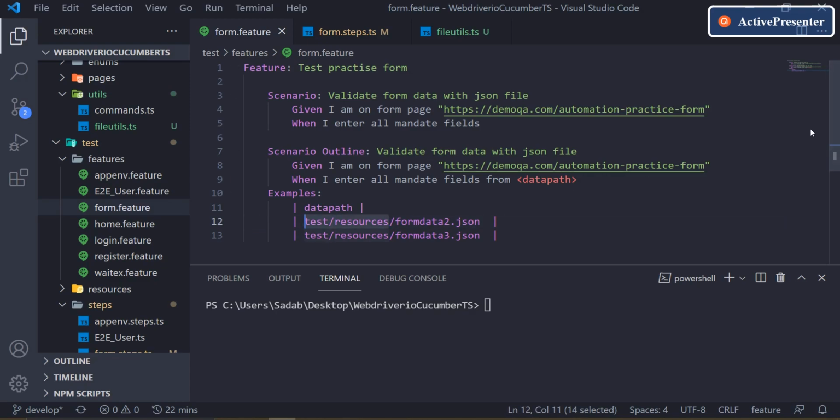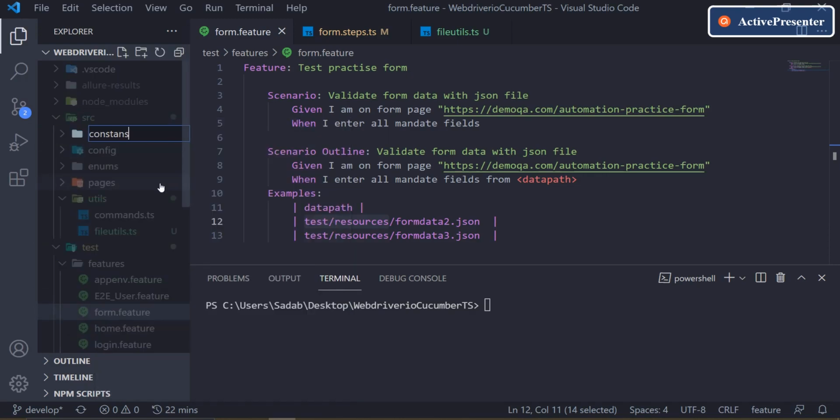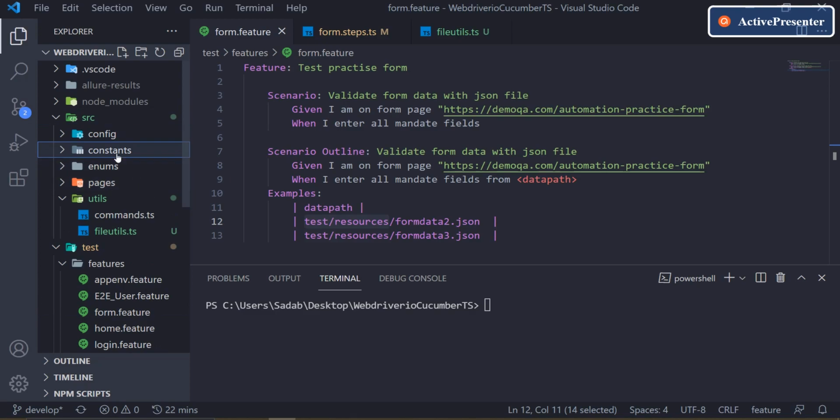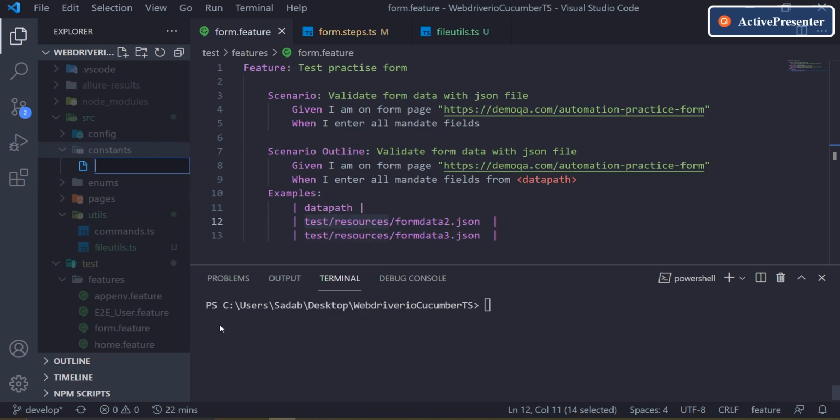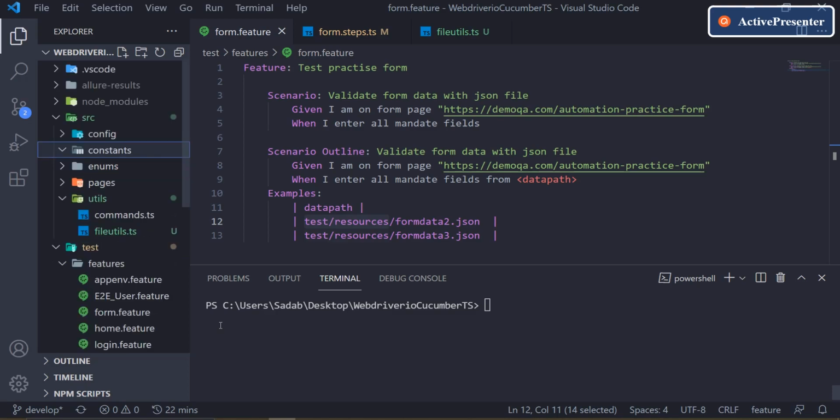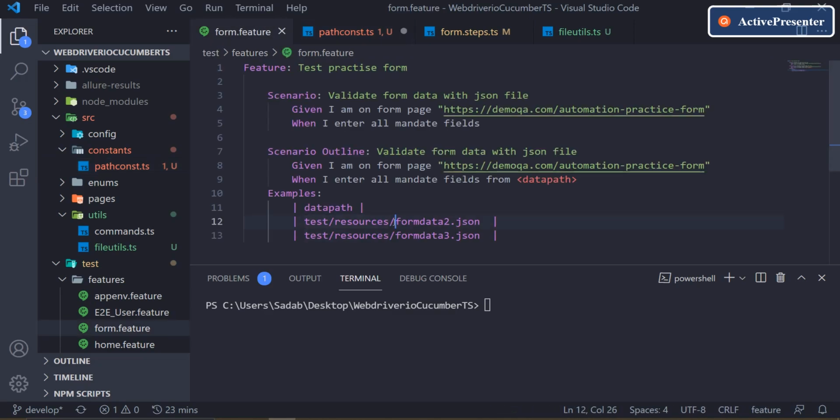So now we'll create one more folder here in src itself, called constants, and inside this we will keep our constant values that are required in our testing. Now we'll create a file, and this constant will be related to path, so I'll say pathConst, you can give anything, .ts. Now how do you create a constant in TypeScript? Export const, then a constant name. In this case, we are creating the constant for this resource folder path, which we were just maintaining there.